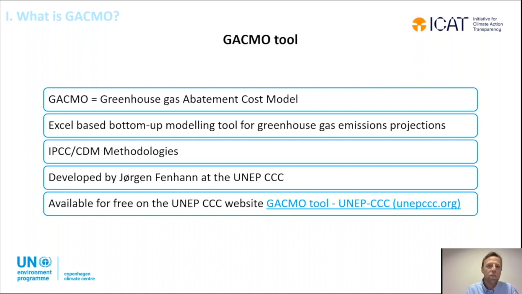Well, the name GACMO is an acronym for Greenhouse Gas Abatement Cost Model. The GACMO tool is an Excel-based modeling tool for greenhouse gas emission projections. The methodologies included in the tool are based on the IPCC methodologies, and the calculations of the GHG emissions are based usually on the CDM methodologies.